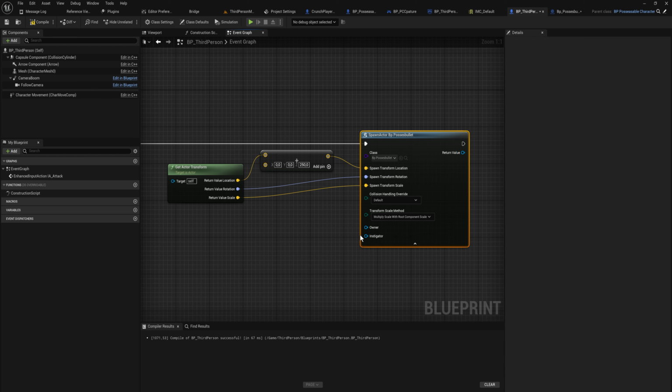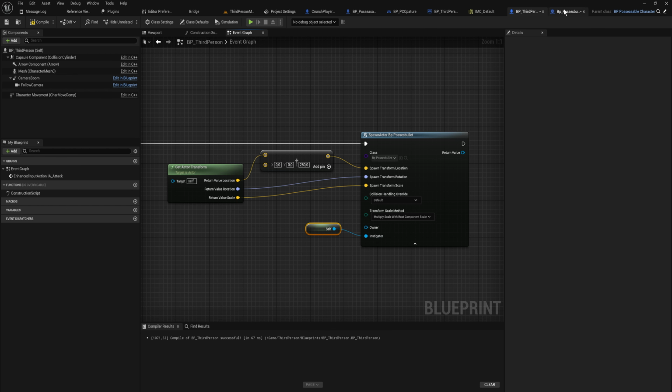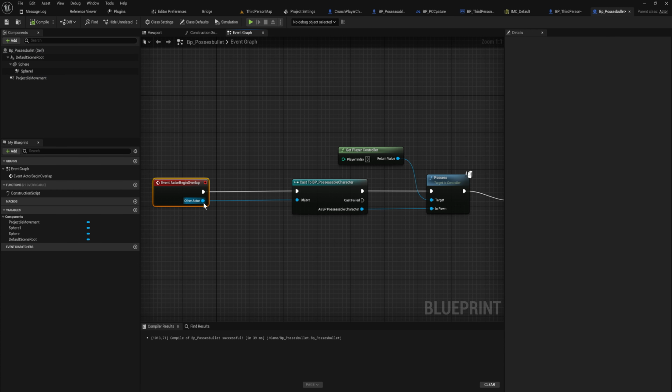So it doesn't really matter. Either way, you can use both of them or either one of them, but you just get a reference to self. I'm going to put it into instigator. And then we also want to check in our BP overlap here, whether or not the thing that we're overlapping is the same actor as our instigator.